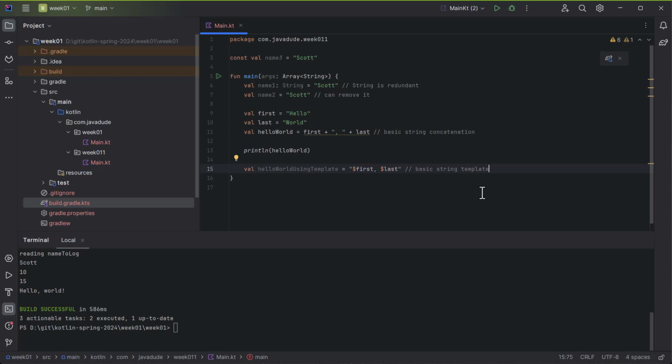Let's say that we want to be a little bit more complex on that. Maybe what I want to do is just take the first two characters of each of first and last.